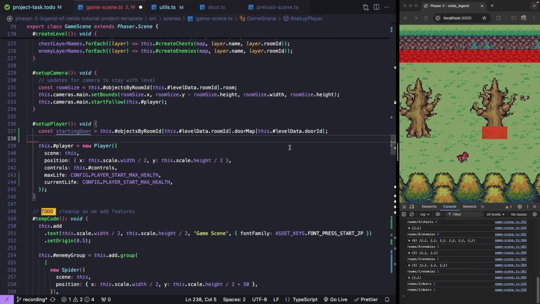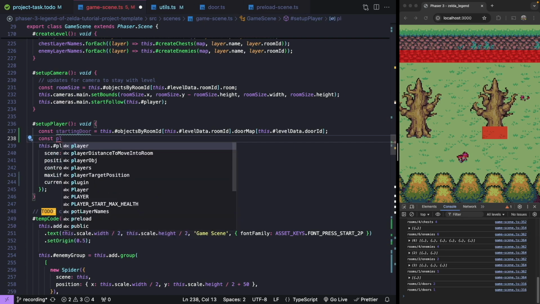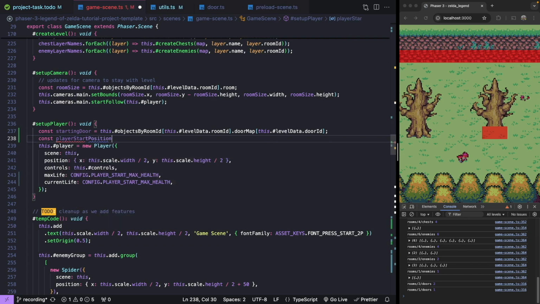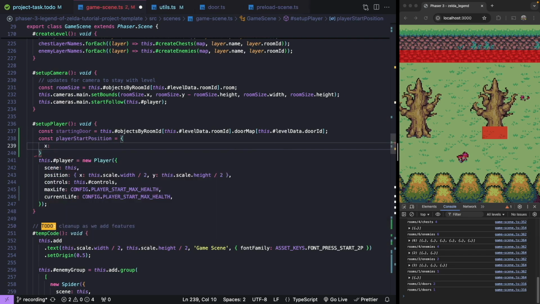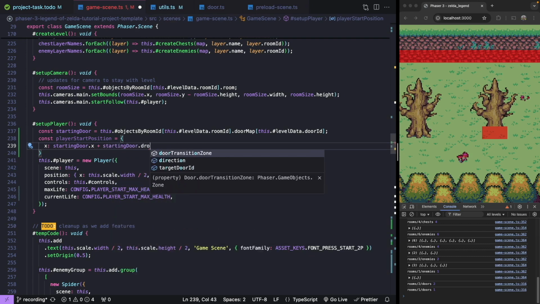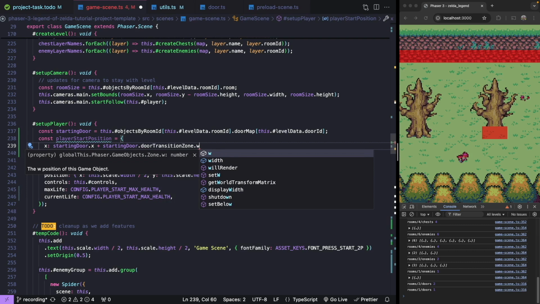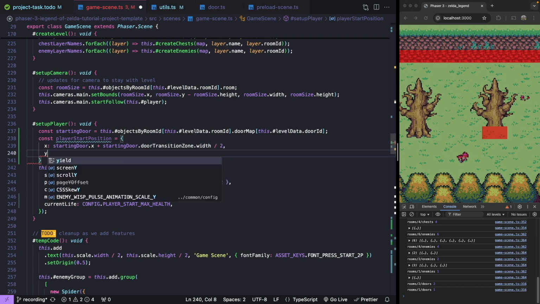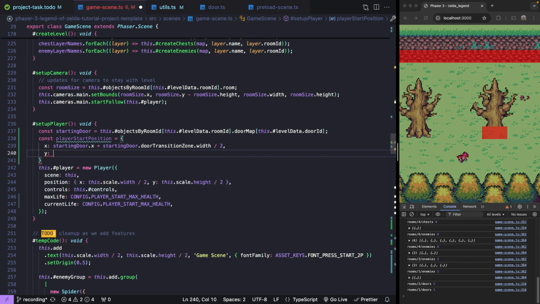Once we have our starting door object, we can now calculate our player's starting position based on that door's X and Y values. For that, let's make a new object. We'll do const. We're going to call this playerStartPosition. Set that equal to an object. Now for X, we'll do our starting door X value, and we'll do plus our starting door, our door transition zone. We want to grab our width. We want to divide that by 2. Now for our Y value, we'll do our starting door Y. And we want to decrement our starting door, our door transition zone, and we'll divide that by 2.